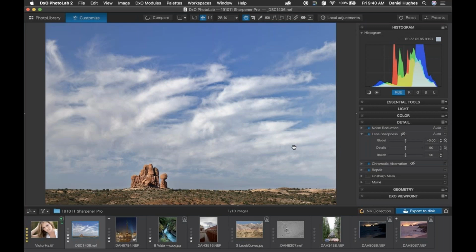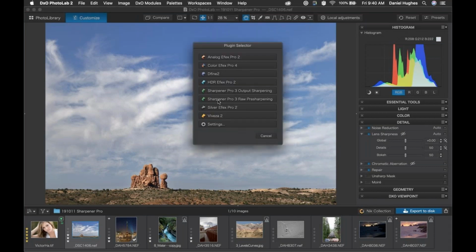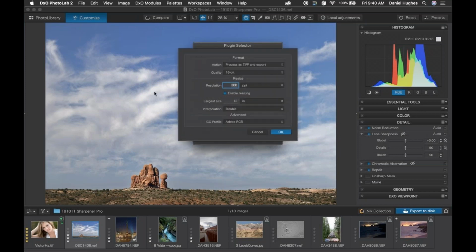Anyways, we're in PhotoLab 2. We've done our post-processing, so we've edited the photograph. From here, what we're going to do is move into the lower right corner and click on the Nik Collection button. And before we go into the output sharpener, what I want to do, and this is imperative when using PhotoLab 2, you need to move into the Settings output button, because we actually will want to resize the image that we're creating right now in this process, right?